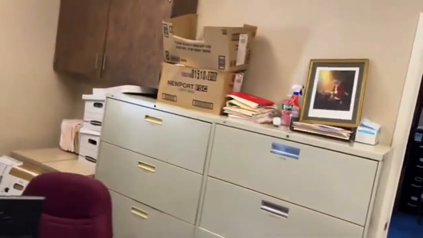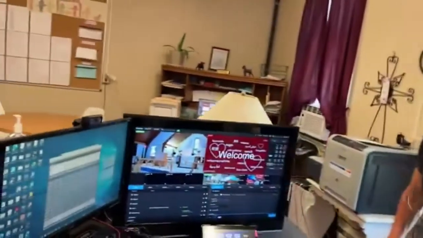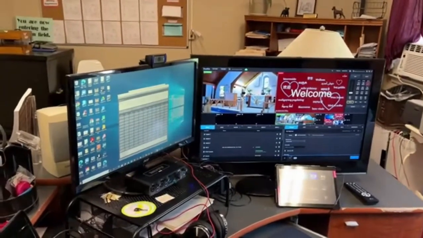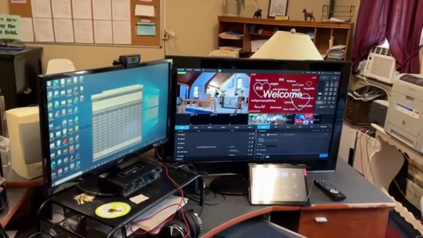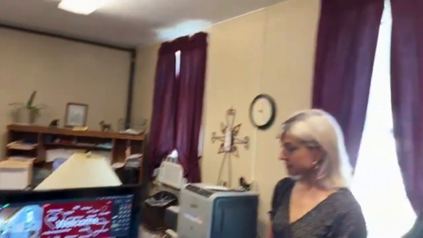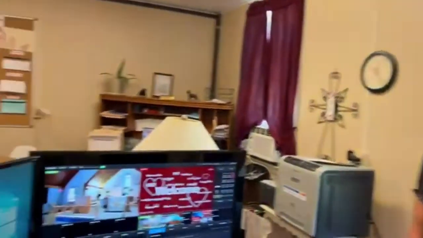Now here we have our main production computer. But this computer is also multi-purpose because it's used for anything to do with the parish. So bulletins, we print them here, we make them here, we design them here. So this is the main parish admin area and the computer.